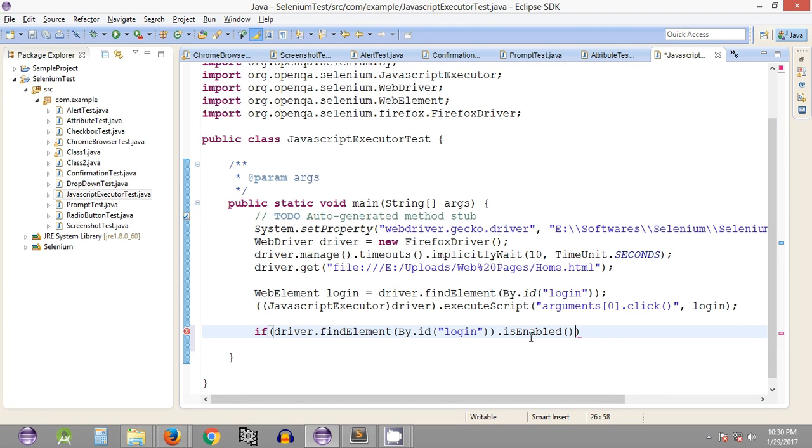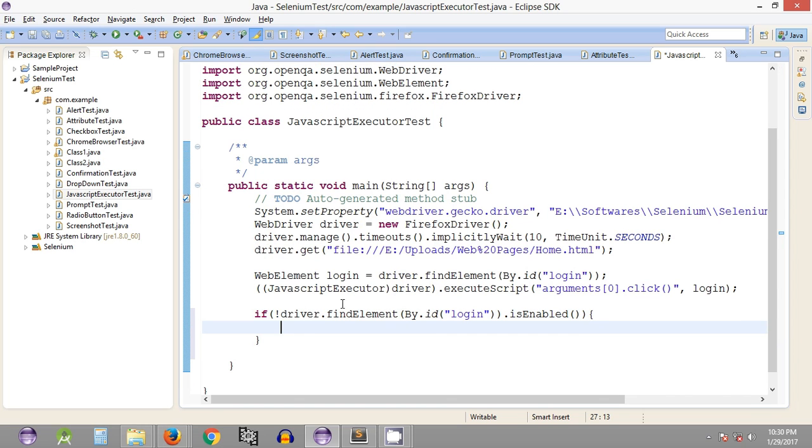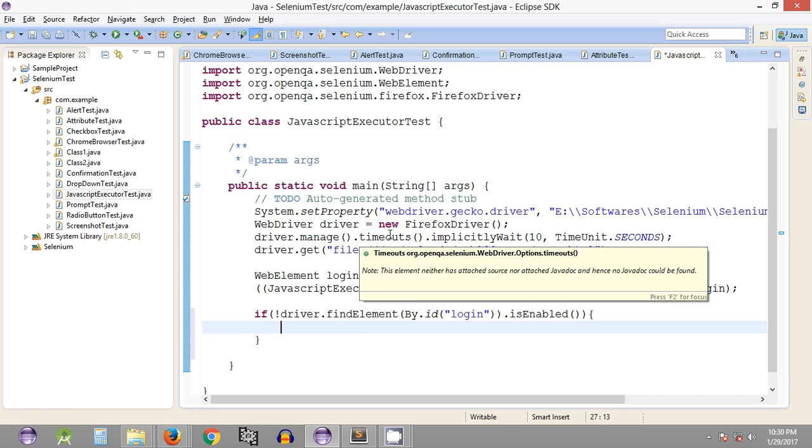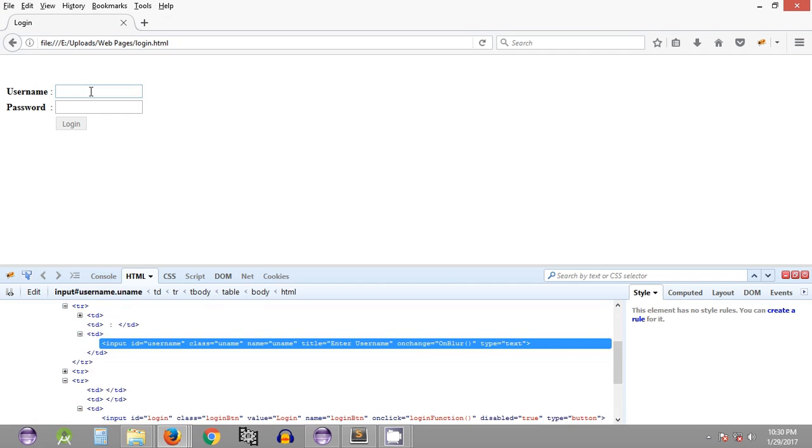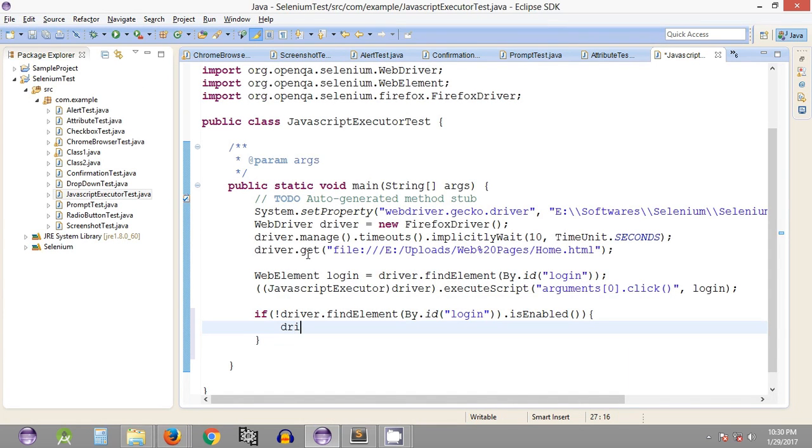So what we can do is prefix this with a not, so that if it is not enabled, it will go inside this if statement. We want to execute this if statement. So if it is not enabled, what we are going to do is provide the username and password in this case. The id is username, so let's quickly provide the data by using the method called sendKeys.